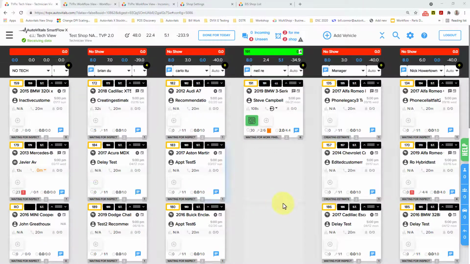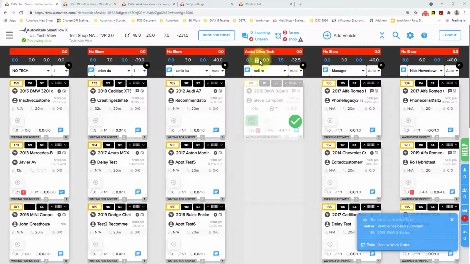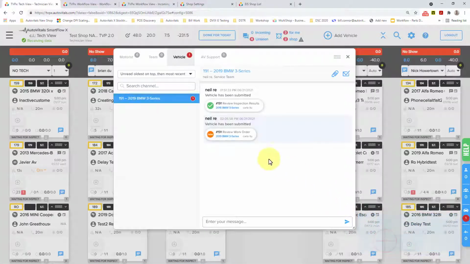Let's get the tablet out of the way. You can see that it's changed and he's assisting another technician. He's got no hours left to be completed. He's only halfway through the day and he's already completed 7.6 hours. Good job, hooray.